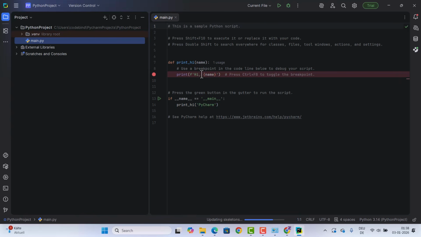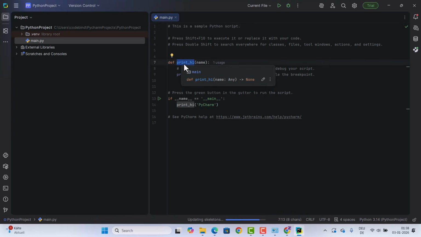So now I can see this project has been created and there is this main.py file in my project, and this file contains this kind of code. So there will be a function which says print hi, and then we have this main entry point of our code where I'm calling this print hi with this argument. You don't need to know about all those things for now. We just need to run this Python script.